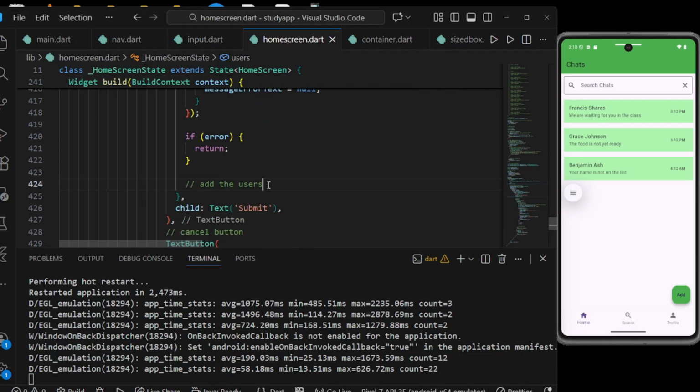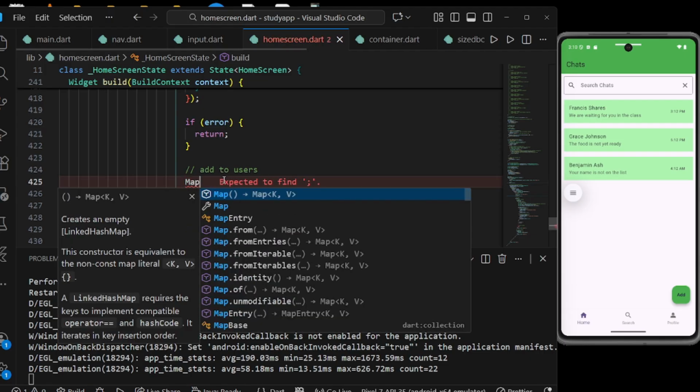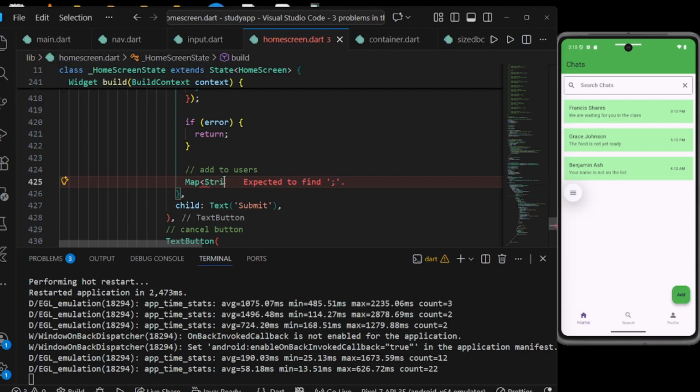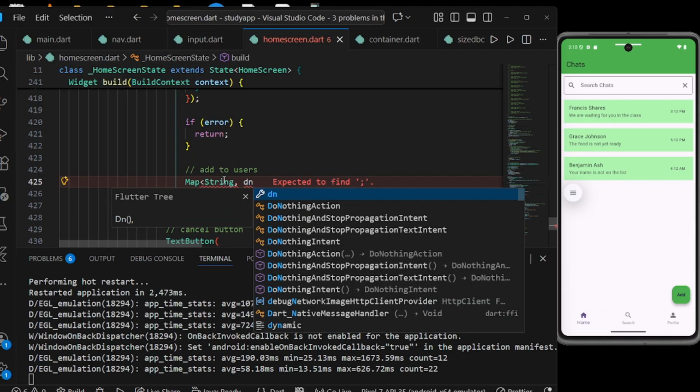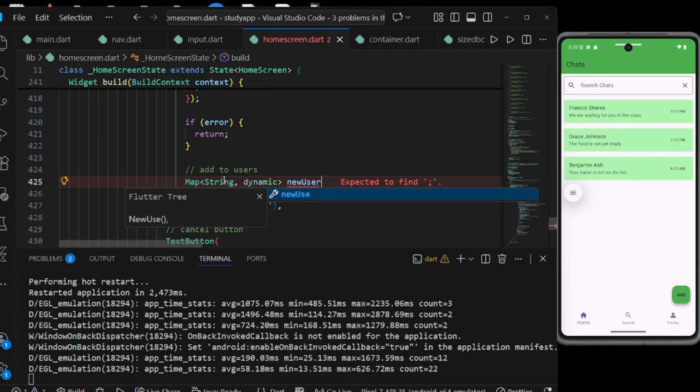So now, from this point, if there's no error, we are going to continue. So add the users. Now add the user, add to users. Okay, so each member is a map, right? So it's a map of string, dynamic. Each item in that list, new user is equal to, you say it's a map, right?